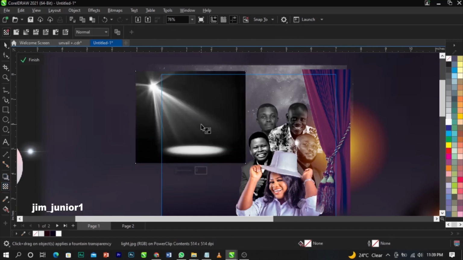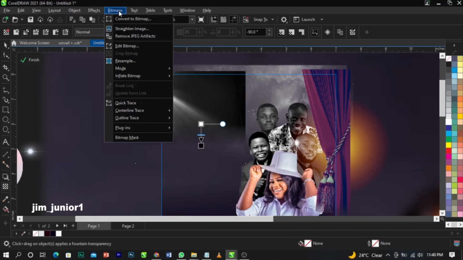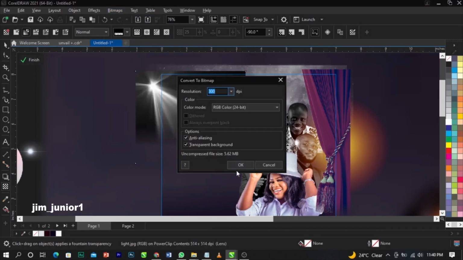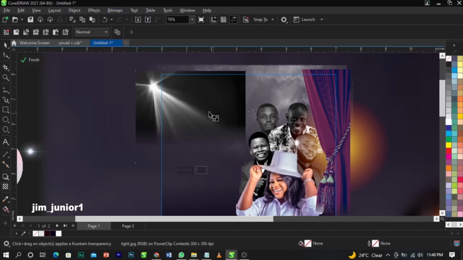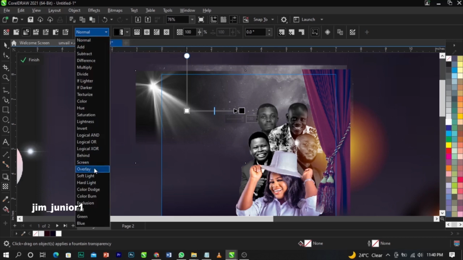Now use your transparency tool and fade out this edge. Like I don't want that to appear. Now go to your bitmap. Like I told you, if you want to bitmap multiple parts, you have to bitmap. All right, so go to bitmap, convert to bitmap, click on OK. Now you're blending multiple parts, and as you can see, boom, guys, that's it. Now go to your mode and select screen.